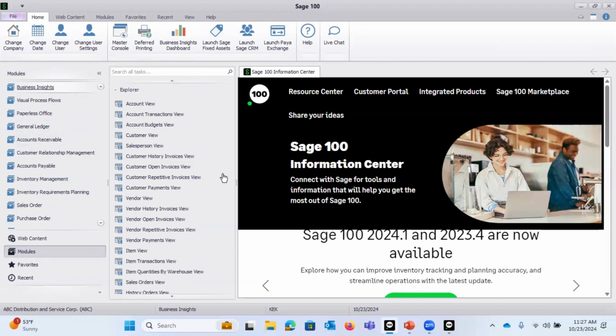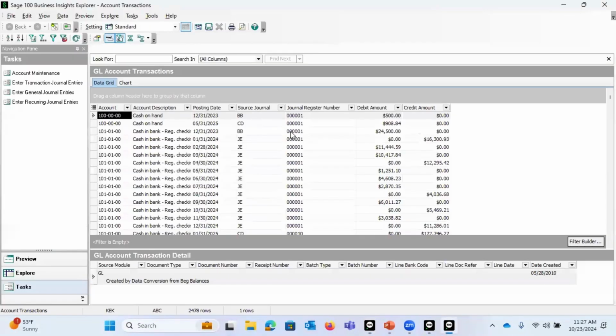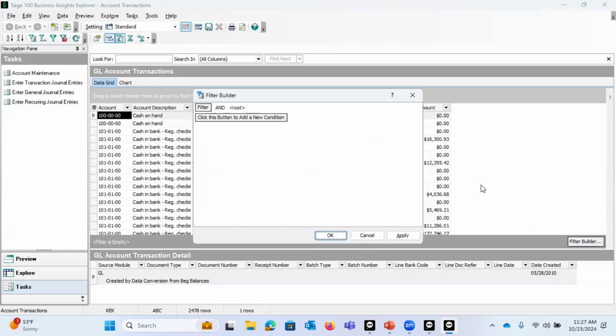But Business Insights Explorer is a drag and drop end user facing tool for you to analyze information. So if I take a look at my account transactions view, and I didn't intend this to be a BIE session, but it's worth taking the time. This will show me my account transactions that have been posted. You have the ability in Business Insights Explorer to build filters on it. So you can give it a date range, you can give it an account range, you can do whatever you would like to do here.